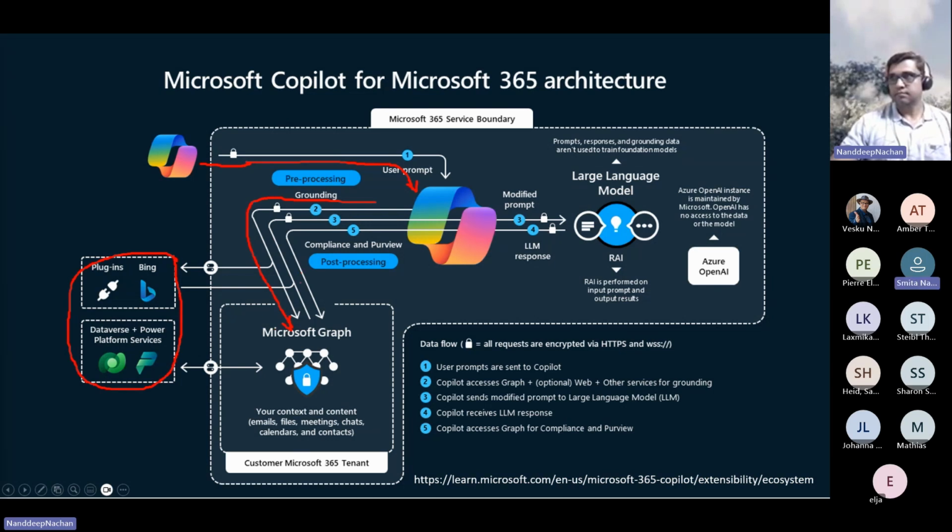Now let's see how Copilot sends the modified prompt to the large language model, the LLM. What exactly happens here? Once the user prompt is grounded with relevant data, Copilot modifies the prompt, only if needed, to make it more precise and context aware. This modified prompt is then sent to the LLM. What is the purpose behind it?